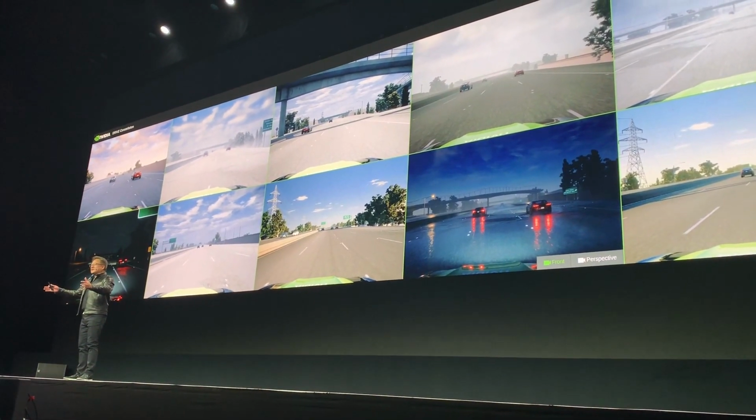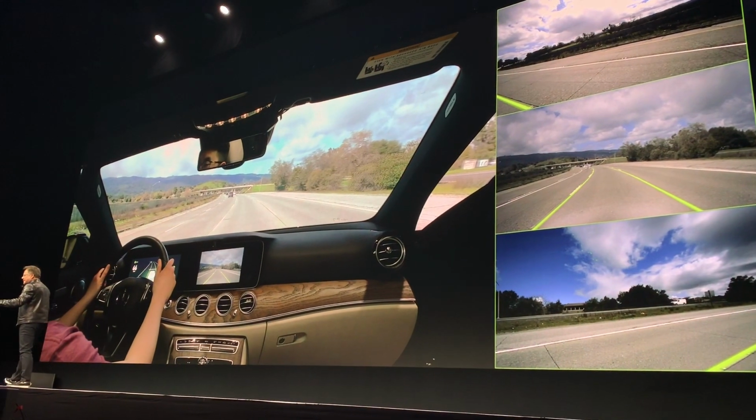Not only can you use it for simulation, you can use it for re-simulation. Watch this. This is really cool.